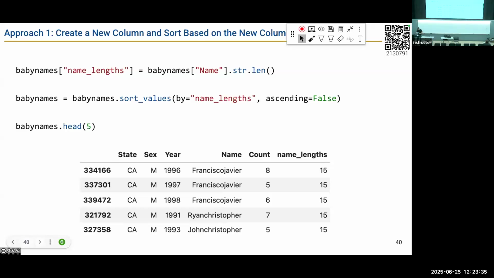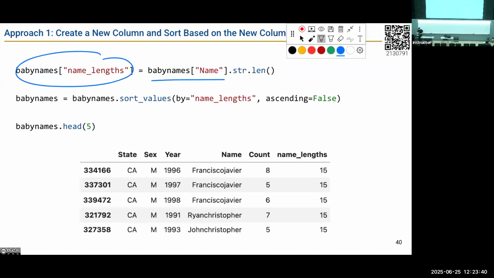We're creating a new column called name_lengths that's made up of all of the names where we just get their lengths. We use that .str, that string accessor, which opens up this world of string functions, one of which is the length function. Then all we do is sort the baby names data frame by that new name_lengths column, in descending order, overriding the original baby names data frame, and then we're grabbing the first 5 rows. It looks like these are the longest names in that database: Francisco Javier, Ryan Christopher, John Christopher.